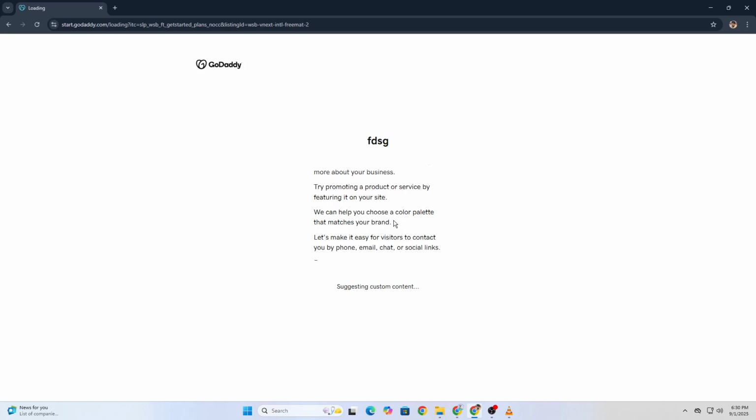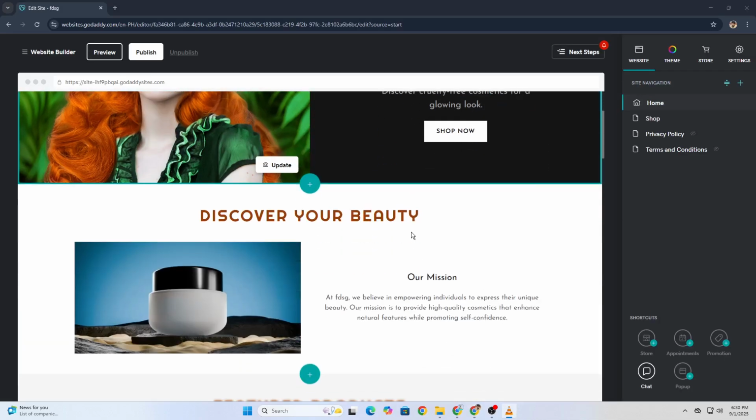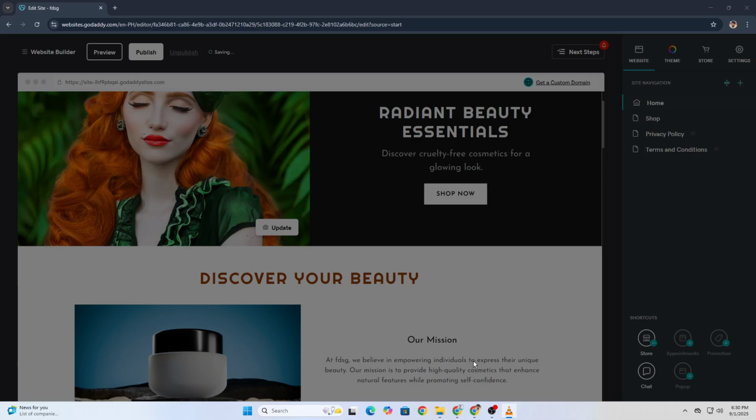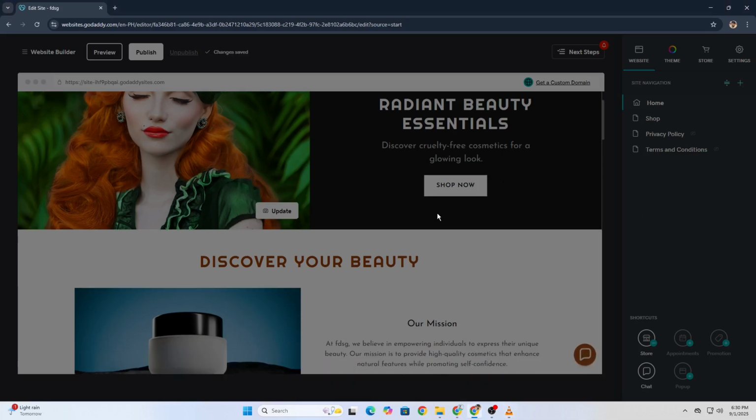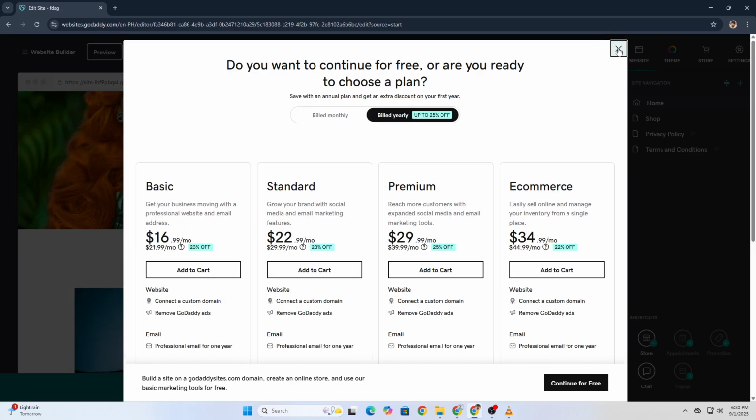Scroll through and pick a content style that fits your needs. For example, you can choose a simple text block, an introduction layout, or even a side-by-side format if you want text alongside an image. Once you find the layout you like, click Add.